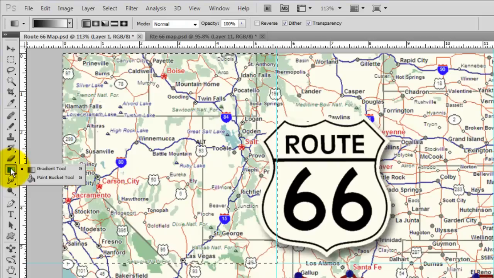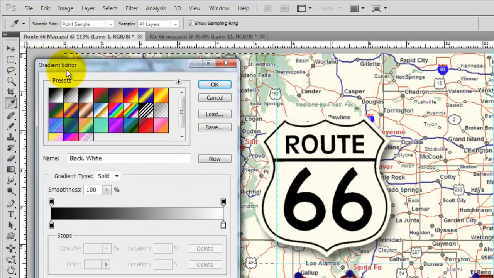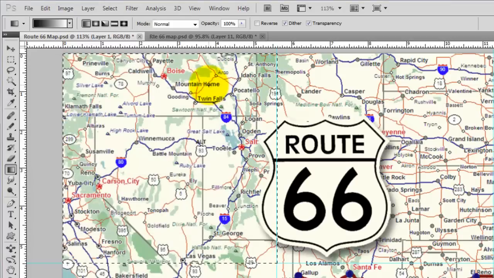Call up your Gradient tool and click on the gradient. That will open the Gradient Editor. Click on the black to white preset and click OK. Click on the top right corner and drag out a line to the opposite corner.